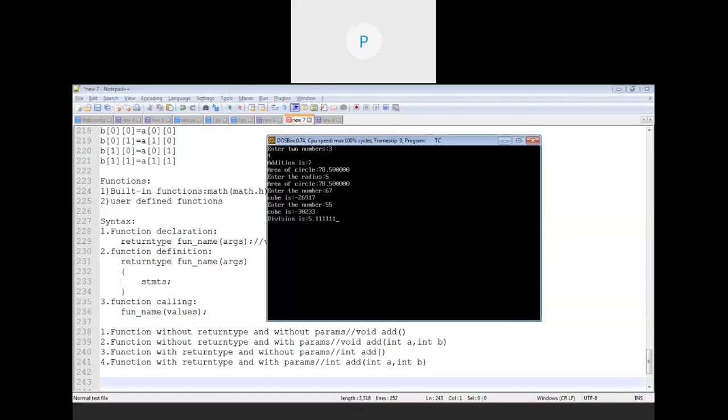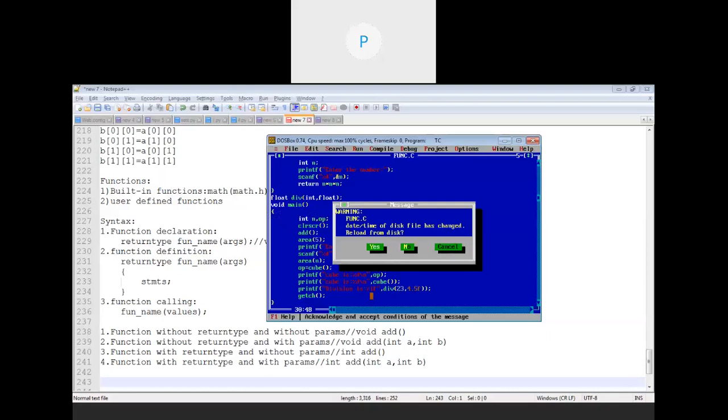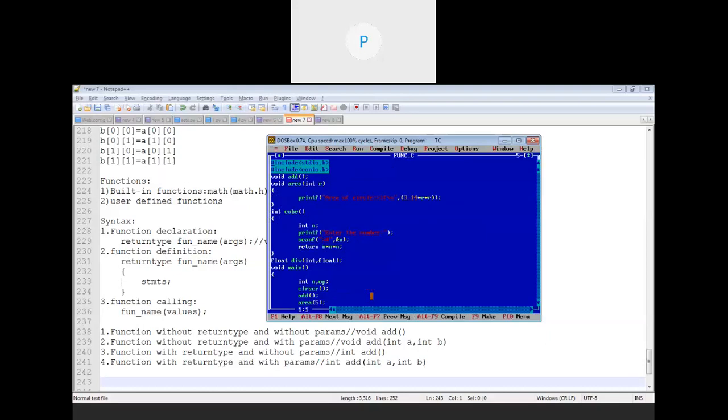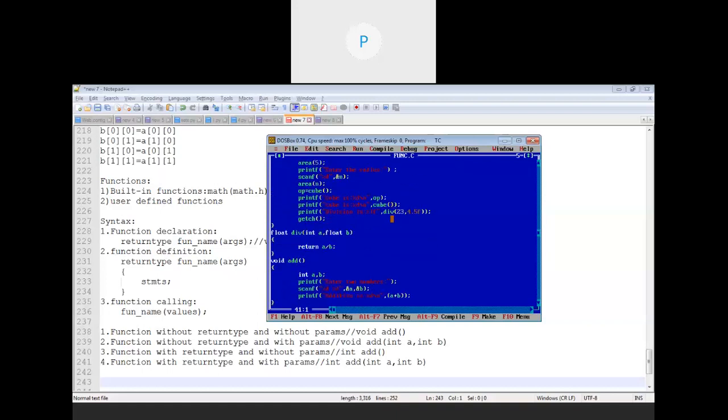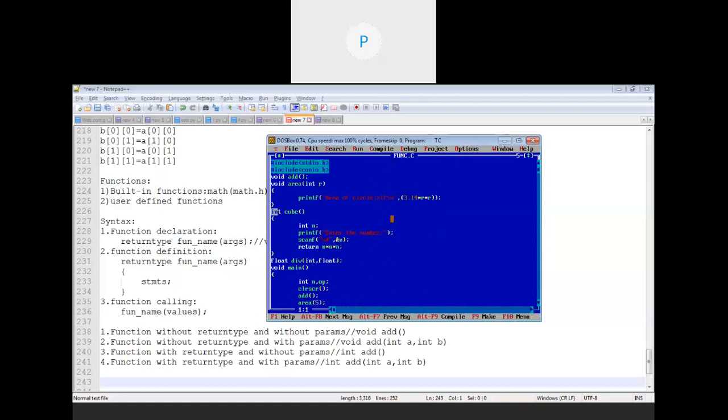Now you can see for cube it returns the output as a minus something. It's because I have accepted a large number, and the output for that number cannot be stored within an integer, and I have taken the return type for cube as integer. So if I take the cube of 67, it will exceed the size of that integer data type. In that case you need to take the return type as long, not integer. But this is how these four types of functions are implemented.